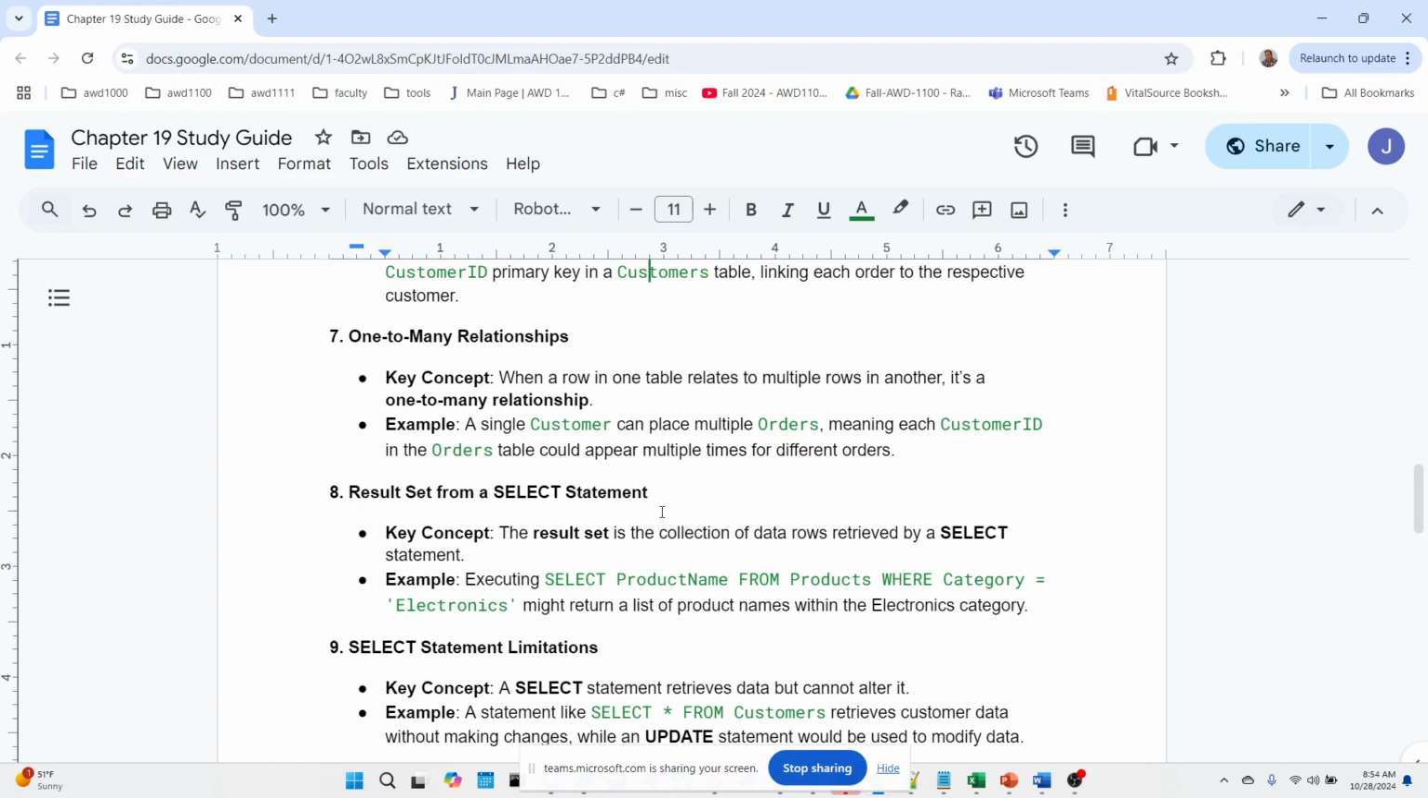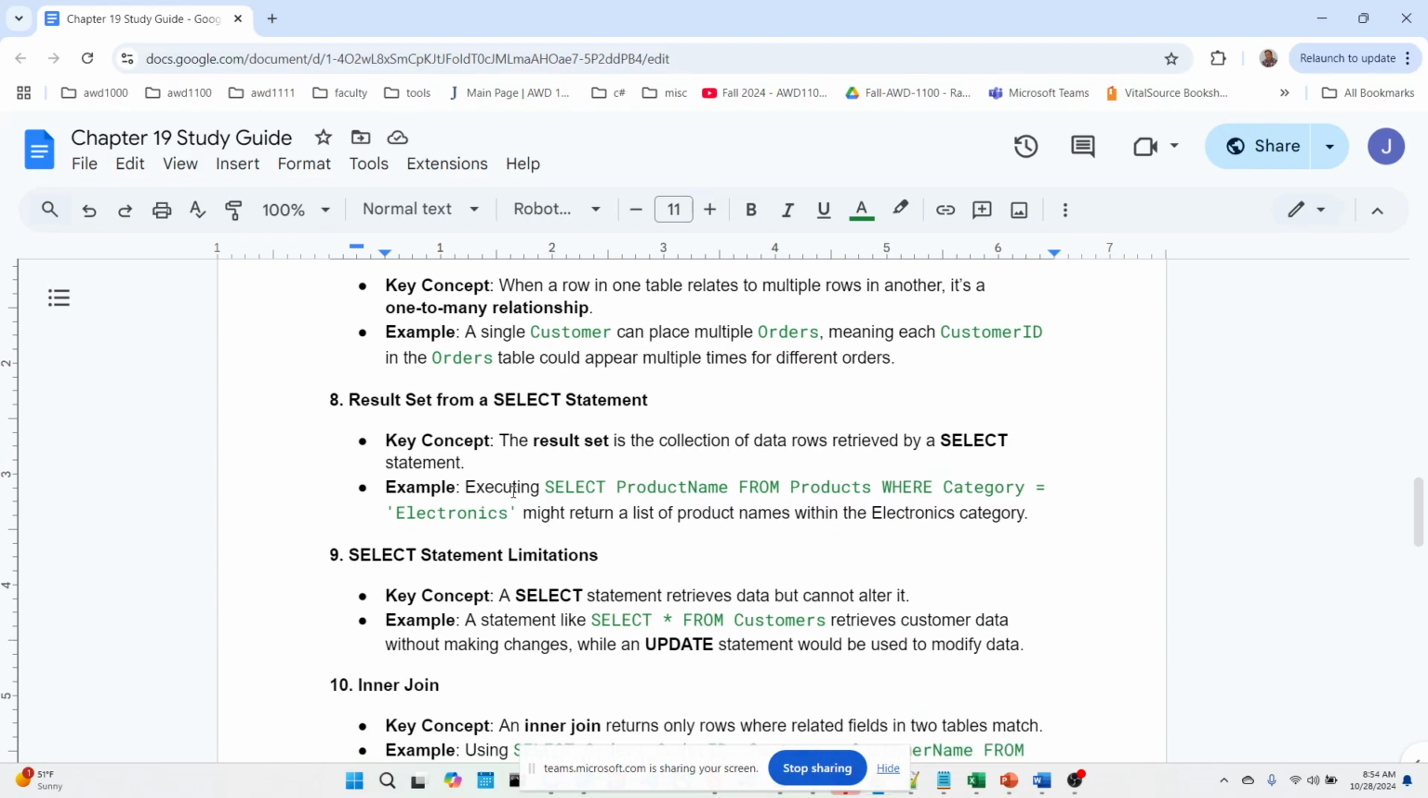Here's a result set from a select statement. The result set is a collection of data rows retrieved by a select statement. So it's showing that executing select product name from products where category equals electronics might return a list of product names within the electronics category. This is showing that you could be returning many. Always remember, a select statement could return no results, one result, or many results.